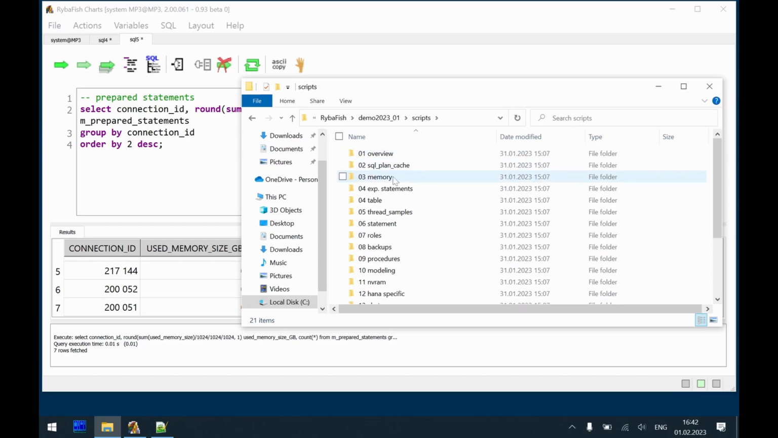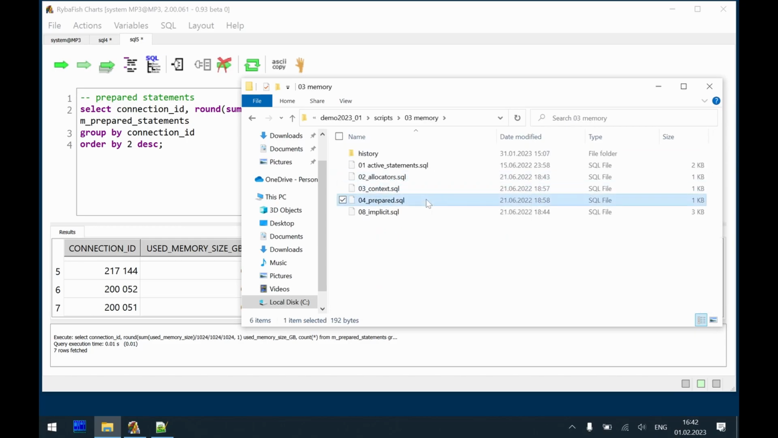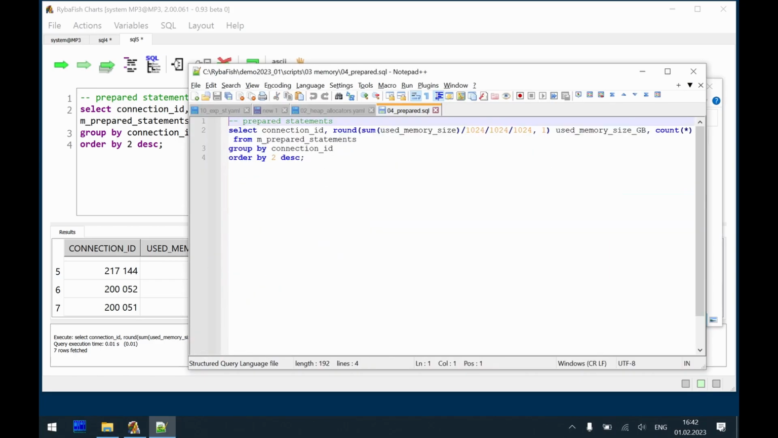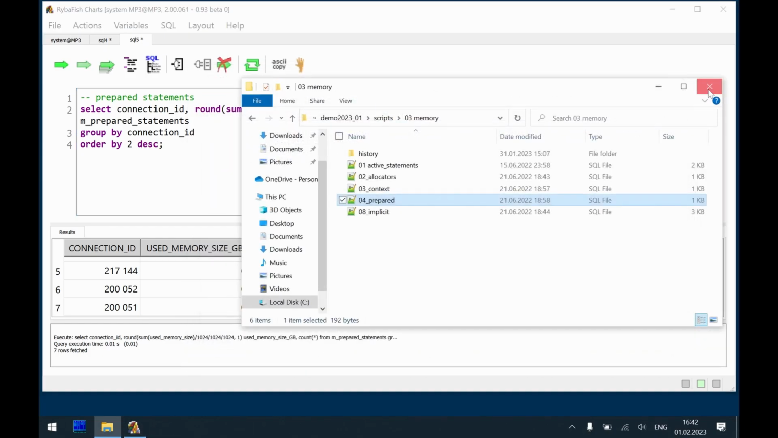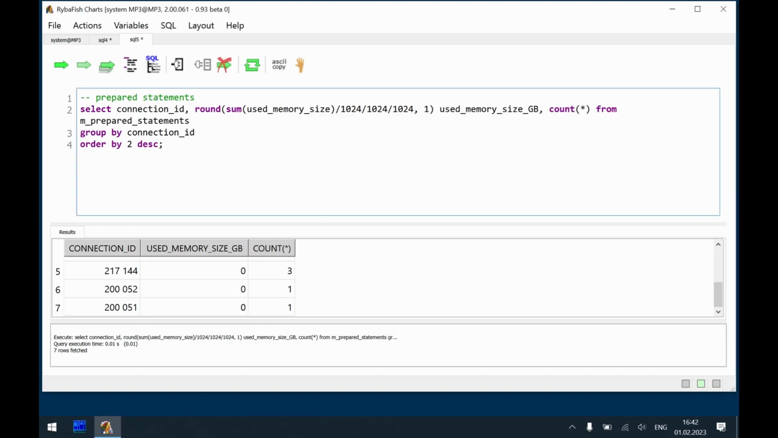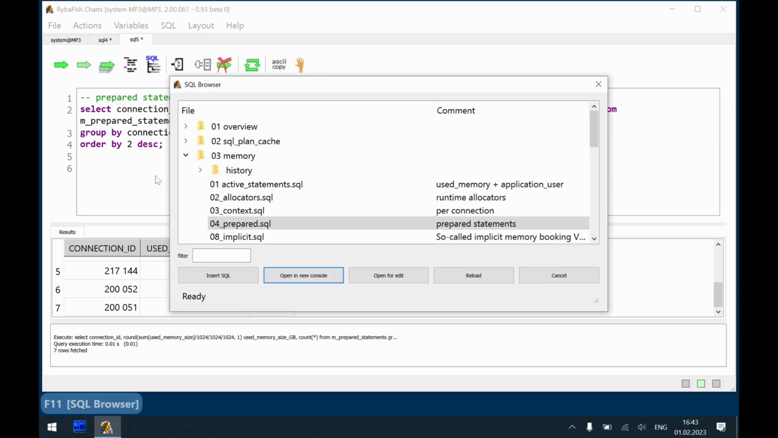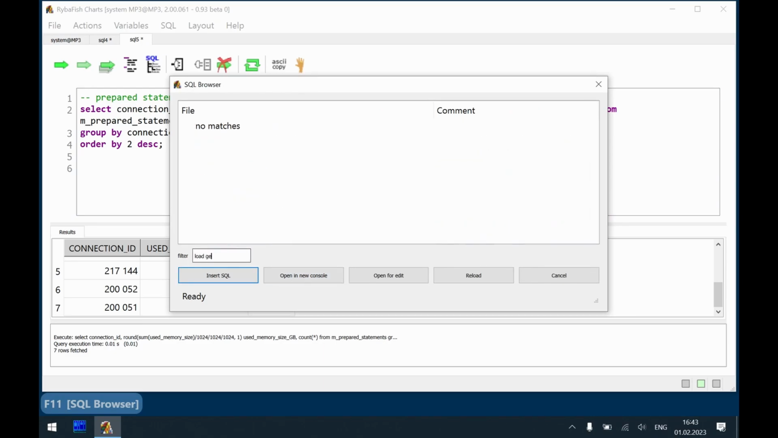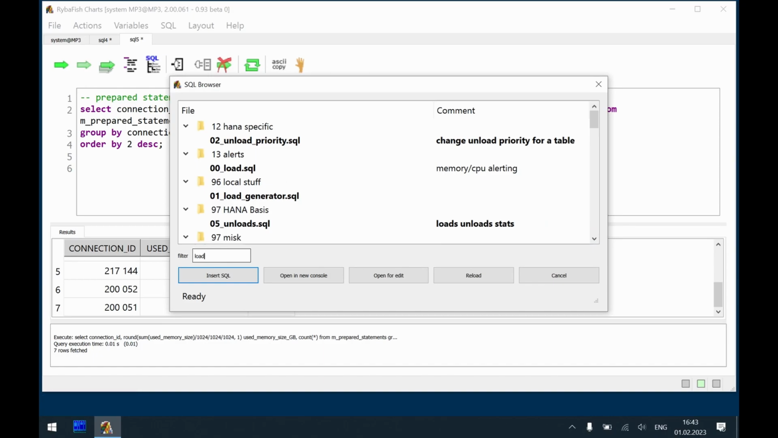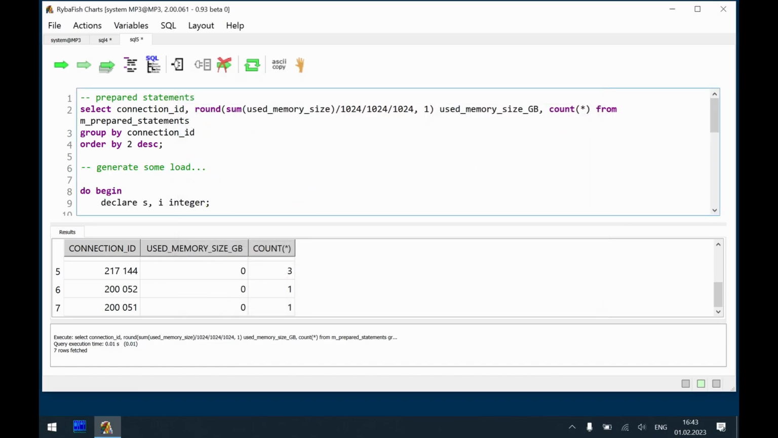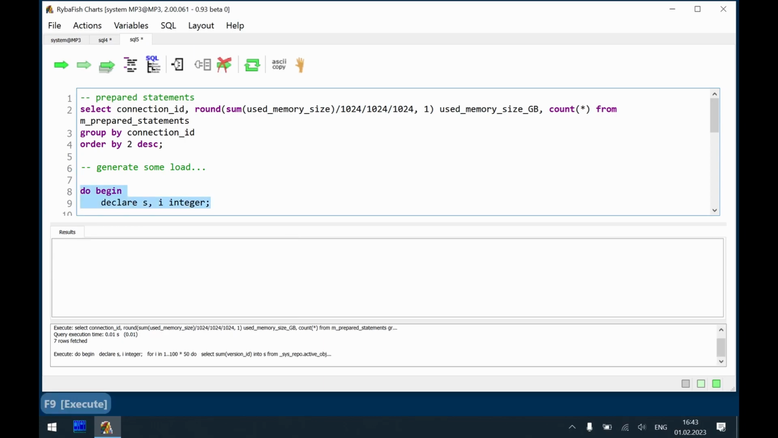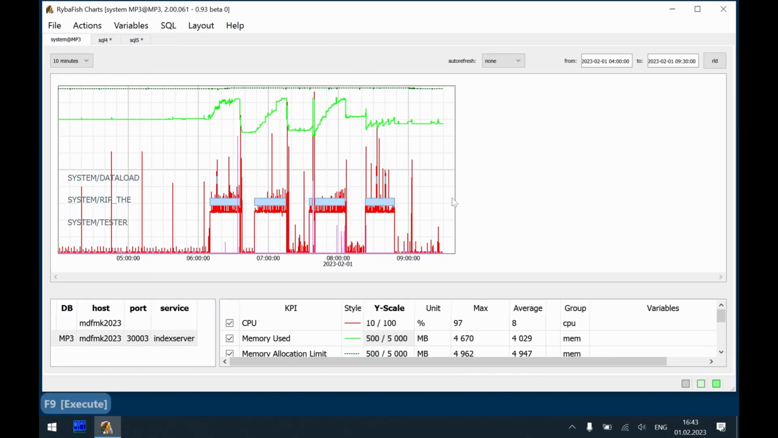And we prepared something. This is it in the file. This depends on your preferences, of course, but I personally switched to RybaFish SQL browser. Let's check another one. I have a load generator. I just executed it. It will generate some CPU consumption. Let's make it refresh itself. It will go automatically.